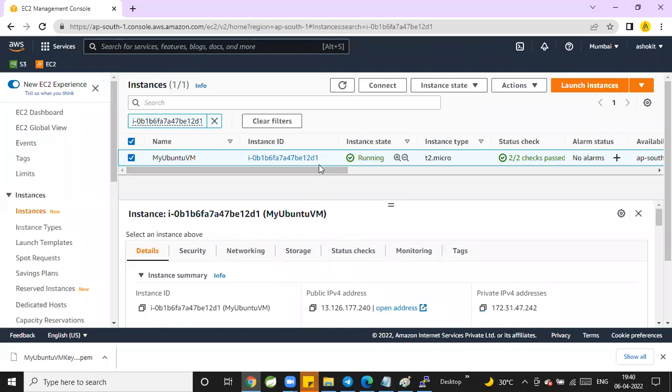For the EC2 instance there are options called reboot instance, stop instance, and terminate instance. Whenever you stop and start your instance, the public IP will change, but the private IP will not change. The private IP is static and the public IP is dynamic. Can I connect to EC2 using the private IP or the public IP? We need to use the public IP only to connect with the EC2.